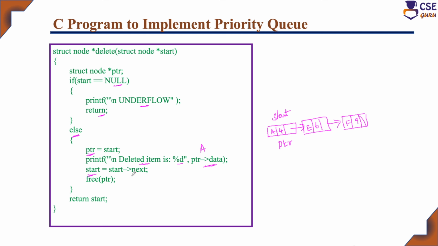And start is equal to start of next. This is start. Start is equal to start of next. The next node will be considered as start now. So mark this as start. Now this will not be start. Free PTR just to release the memory. So now after deleting, only 2 elements will be there in the priority queue. Very simple procedure to implement deletion.